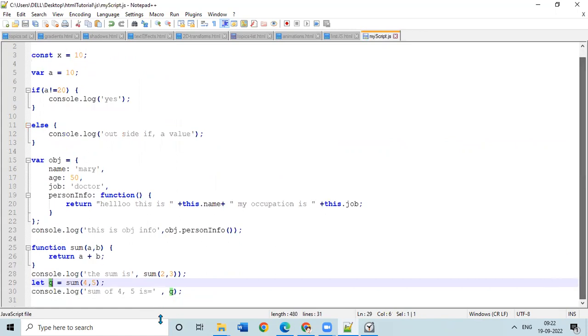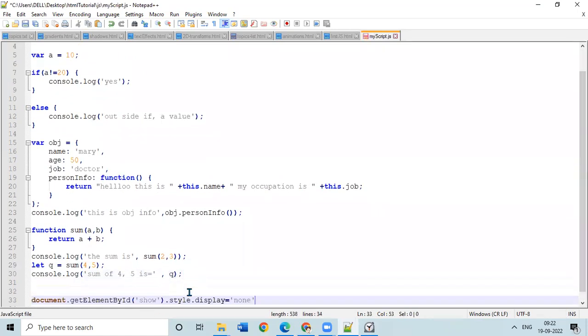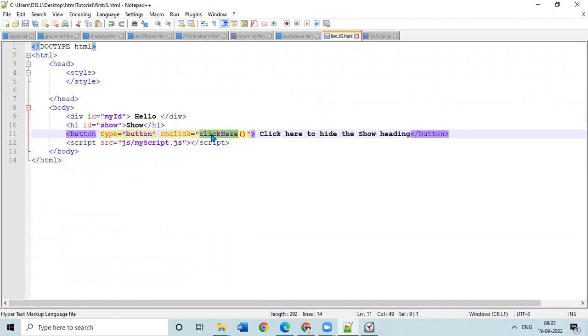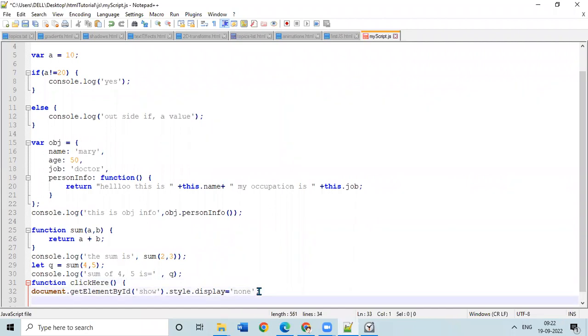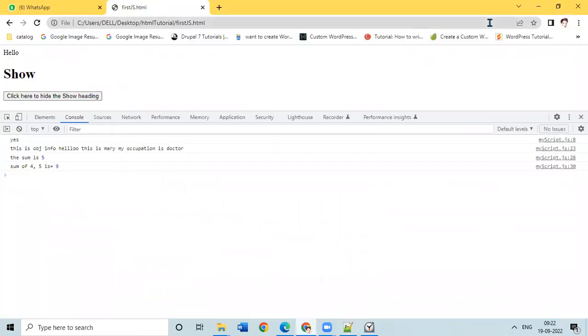So I already copied all that code. I'll paste it here, and I want to wrap it inside a function. And what is the function name I have created? This one, click here, and you need to give the function keyword, function, then this function name, and open the curly brace and close the curly brace. The same thing, document.getElementById of show. So by clicking on that, I want to show or hide it. The same thing you can do.